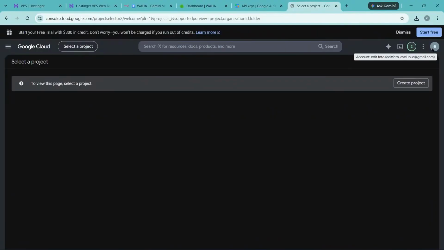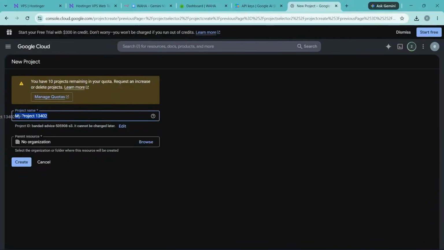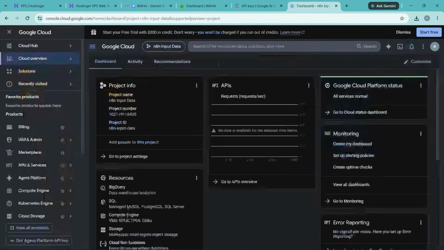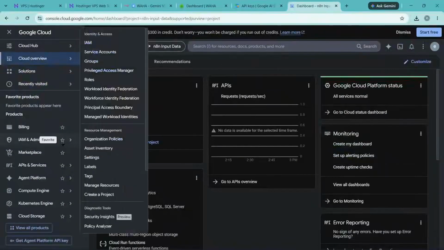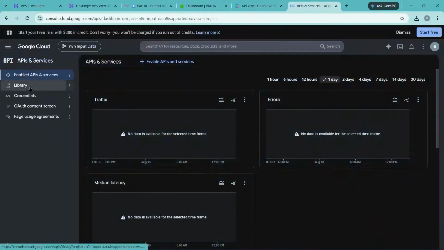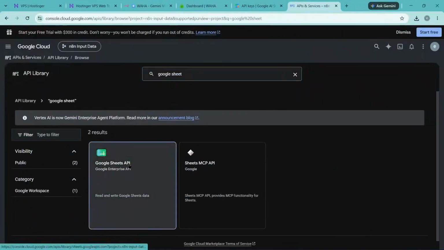After that, select a project and choose new project. Then give it a name, for example n8n input data. Then select create and next just choose select project here. Make sure the project here is correct and go to the API and services menu. After that, select library or search for Google Sheet. Here choose Google Sheet API, then enable.